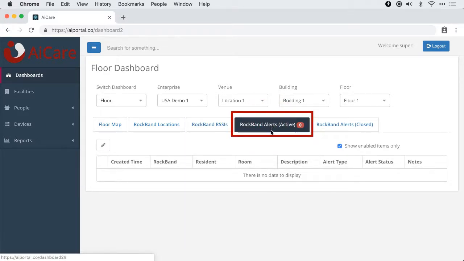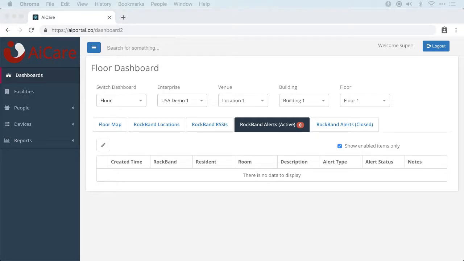Next is a rock band alerts view. The rock band alerts view provides a short list of currently active alerts. Important information include the time, which resident, which room, a brief description of the alert, and the type of alert. This gives administrators the essential information to react to the alert and provide the suitable level of timely response. For each alert, administrator can update the alert description if needed.